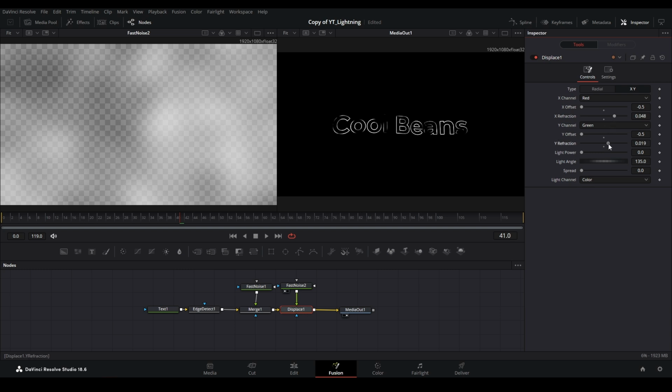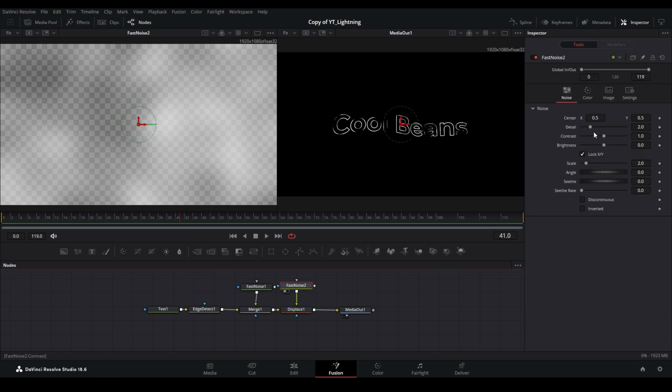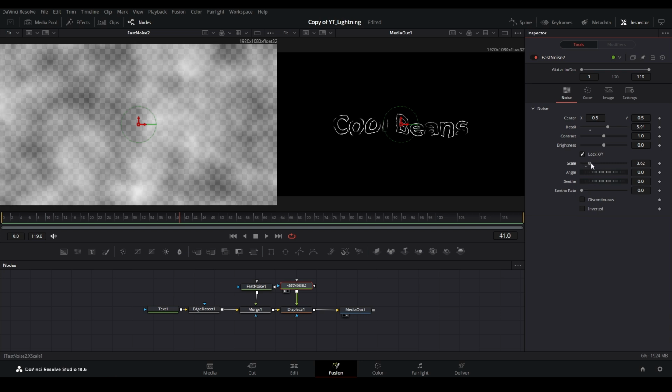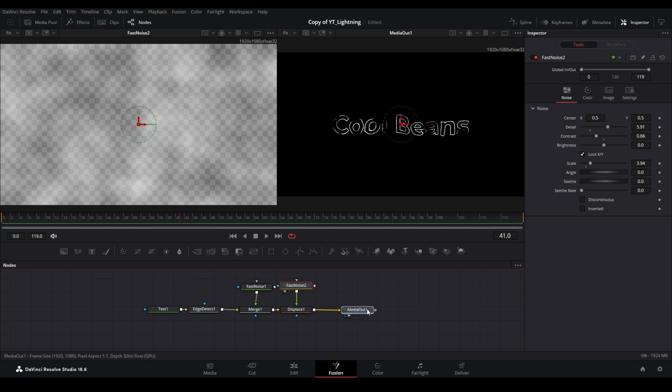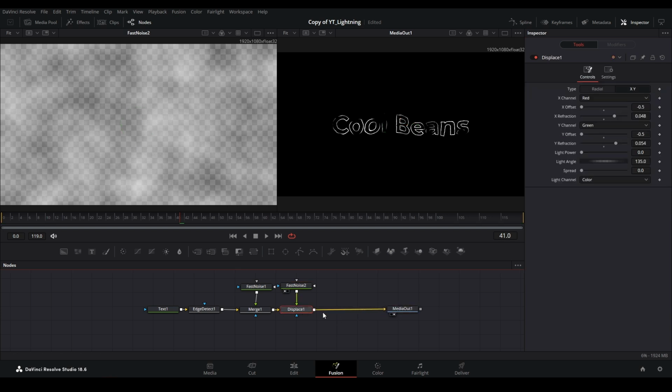Now you will see we are starting to create the lightning. Now in this Fast Noise node, I will increase the detail a bit. The scale will determine the size of the warp, where decreasing it will have less motion and increasing it will have more motion. You can play around with these settings until you find something that works for you.